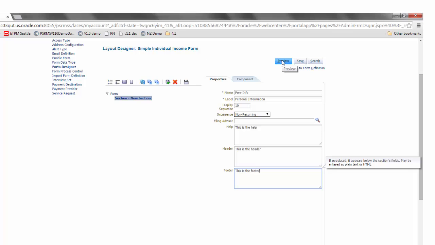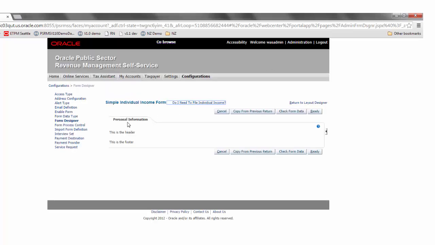So now I can click preview button. Preview button allows you to see your work in progress at any point of time you want. You will be able to see how the form that you are defining right now will be presented when it's rendered for the user. So look, we are saying preview, and we see that this form has only one section. The section is personal information, and this is the header, and this is the footer, right?